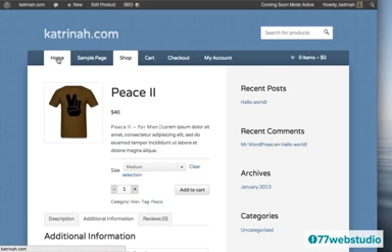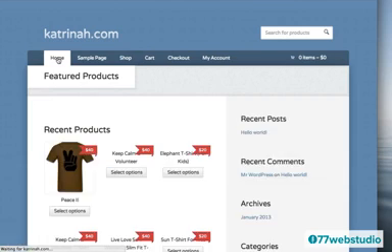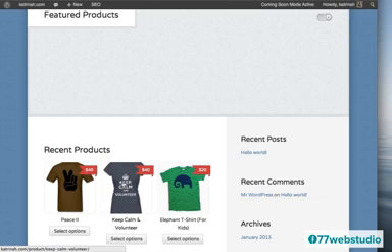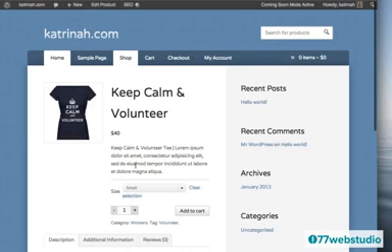So I'm going to go back to the home page just to show you the comparison. And here we see we have a second item right here, this Keep Calm and Volunteer t-shirt. So I'm going to click on this one. And here we see right away there's an Add to Cart button, and the default size is set to small.